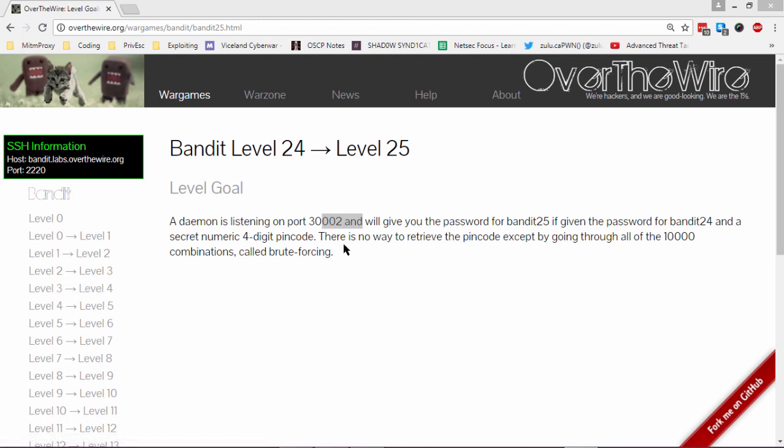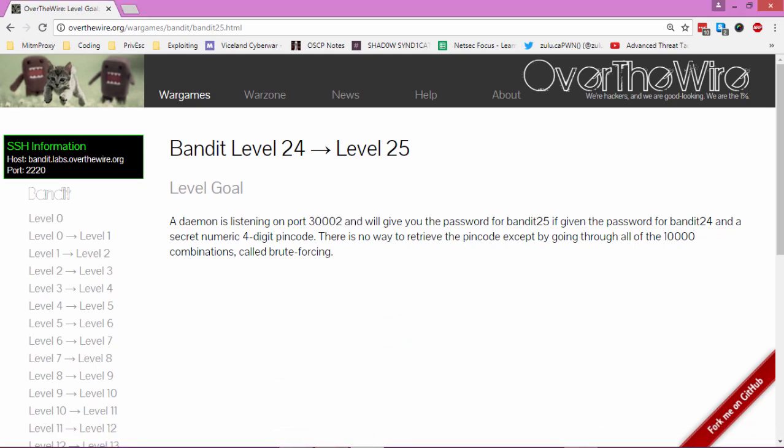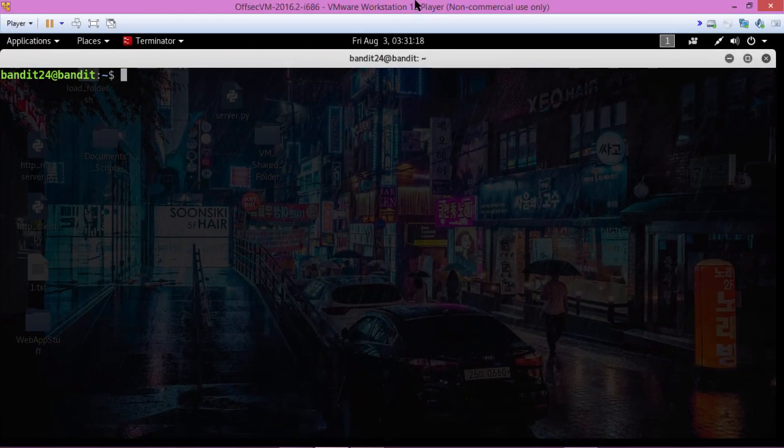A daemon is listening on port 30,002 and will give you the password for Bandit 25 if given the password for Bandit 24 and a secret numeric 4-digit PIN. There's no way to retrieve the PIN code except by going through all 10,000 combinations, called brute forcing. So we're going to connect on localhost, port 30,002, and give the Bandit level 24 password and the secret 4-digit PIN. Alright, we're already connected here.